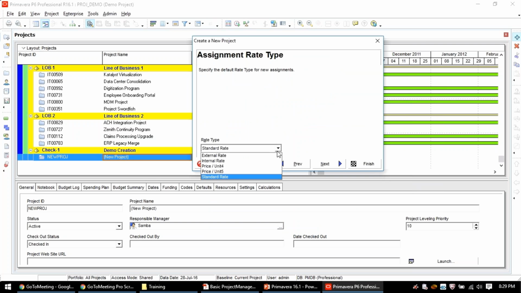There are different rate types we are talking about: external rates, internal rates, price per unit, etc. These are different rate types. For example, in IT or in construction, we say 8 hours, morning 9 to evening 5, this project will be executed. For these 8 hours, we'll be charging per day or per hour, say 5,000 rupees per hour. That's it. That's a standard rate.